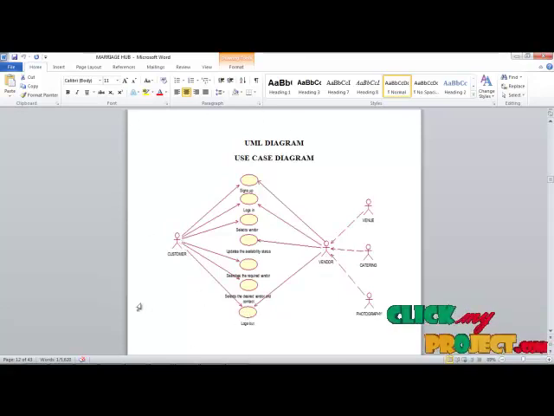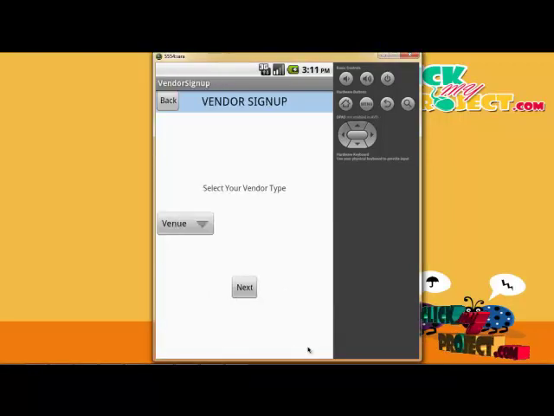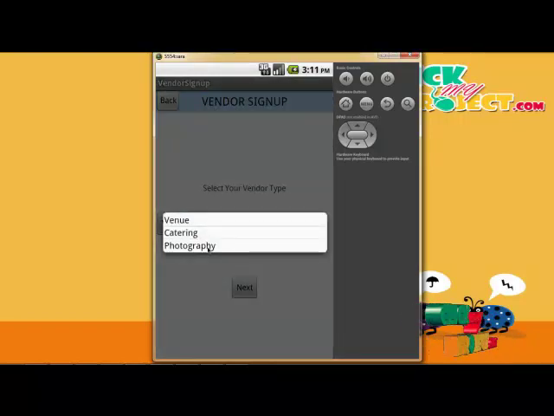This application is integrated with customer and vendor details. Let us see the demo of the project. This is the home page of Marriage Cup. We have a login and sign up for the customer, and a vendor login and vendor sign up. The vendor sign up is split into separate types: venue, catering, and photographic.